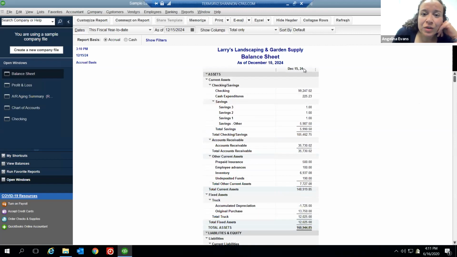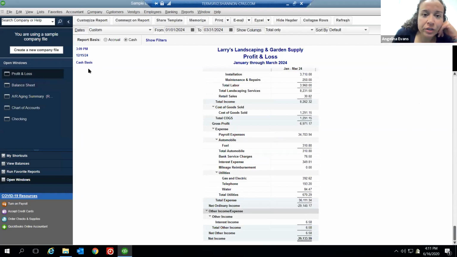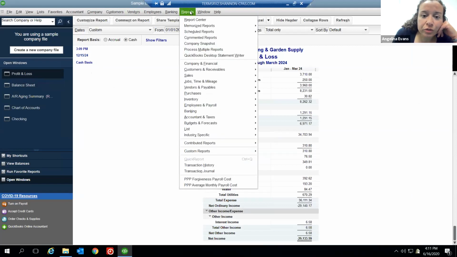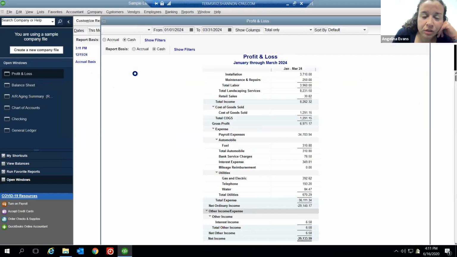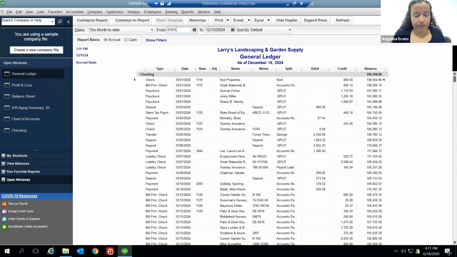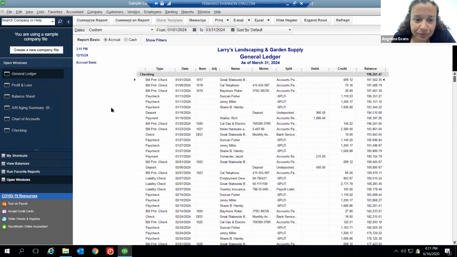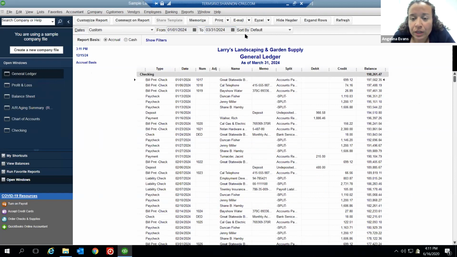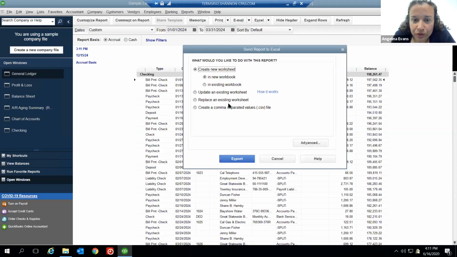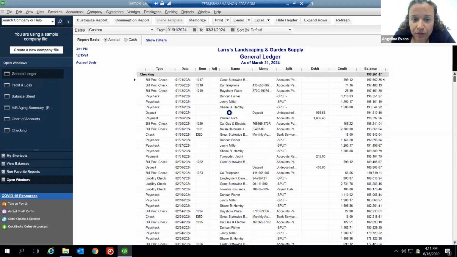Okay. So another thing that's helpful sometimes if you want to work with information. So let's go to reports. Let's say you want to pull up a general ledger for 2024. Okay, so this is a lot of information, right? So if you want, you can export this to Excel. I don't know if everyone's used this or not, and then just do it in a new workbook.